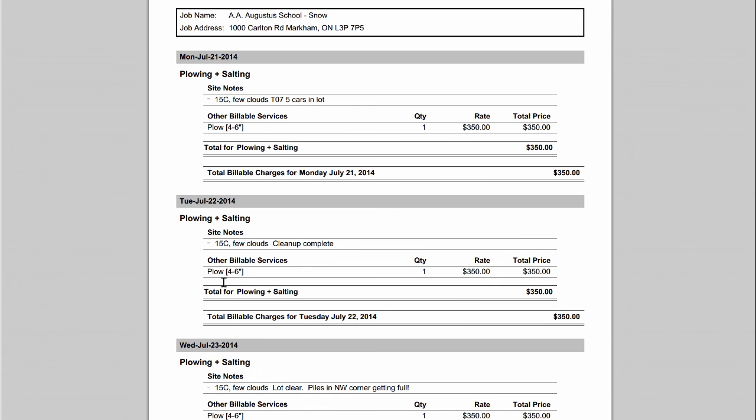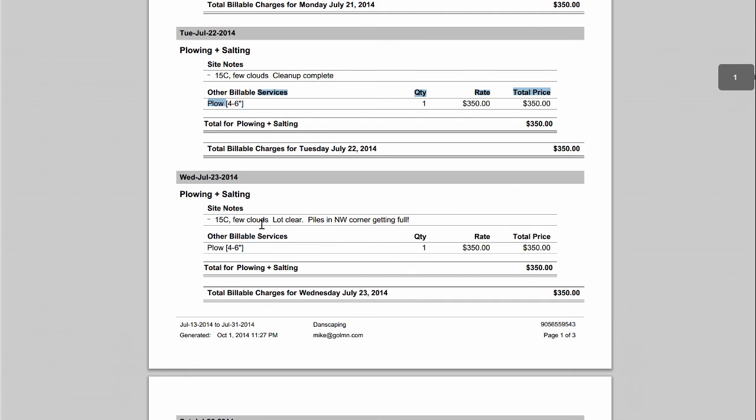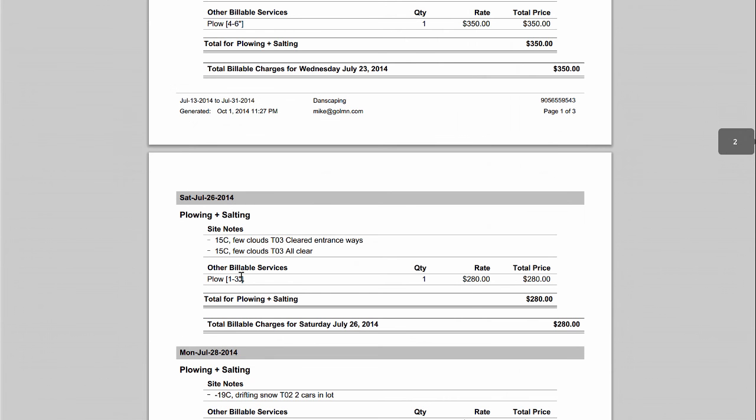And then there on the 22nd, we did another 4 to 6. 23rd, we did a 4 to 6. On the 26th, we did a 1 to 3. That's how it's going to look on the back end when you generate your billing reports. And that's pretty much it. That's how to set up a snow contract that's billed by the push.